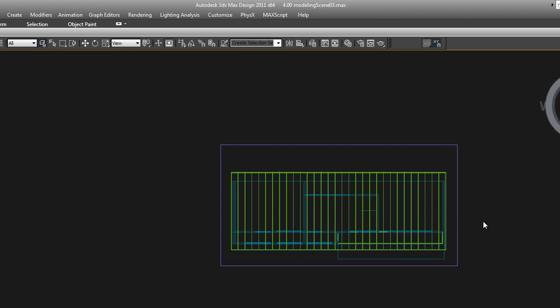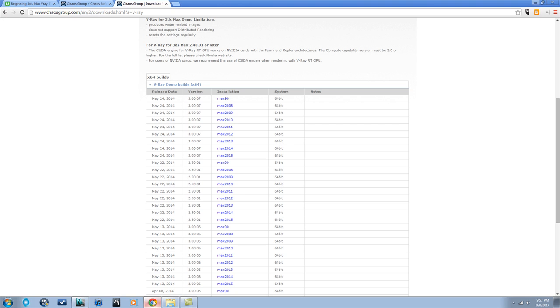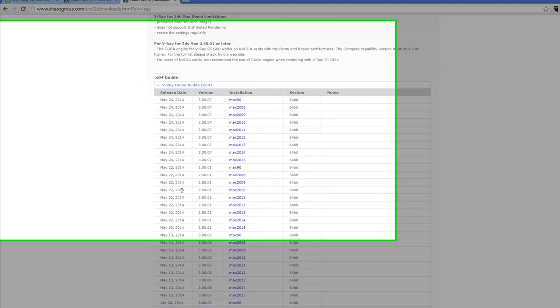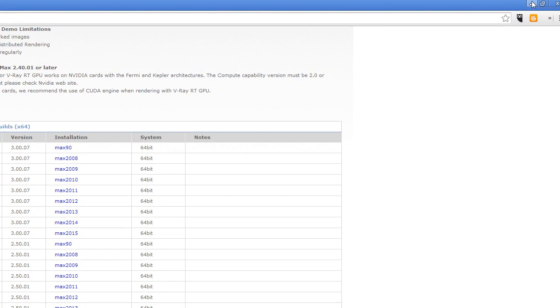The first thing we need to do is make sure we have V-Ray installed. I just went and did that. I showed you where the downloads are in some of the earliest videos. You can go and download the demo from Chaos Group. You'll have to sign up for an account there. Go to Chaos Group downloads, pick whatever version of Max you've got, and then you can get V-Ray version 3.00.07. That's the newest one. Or you can go to these older ones. There won't be too much difference for you. Make sure and get the right version of Max.